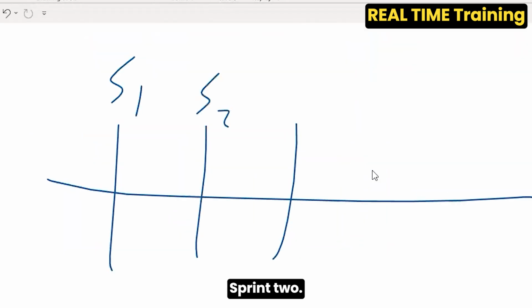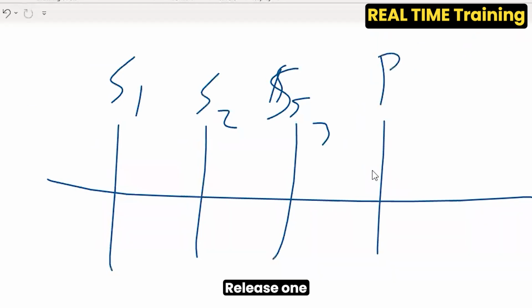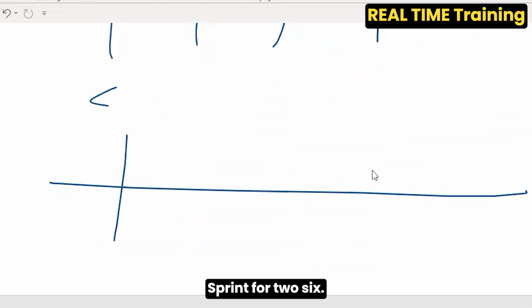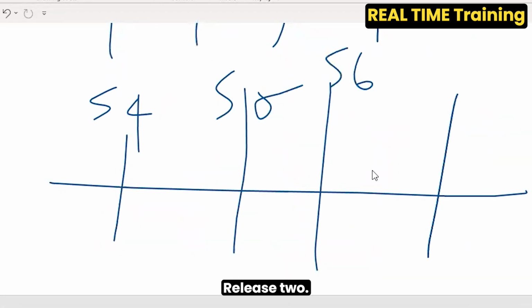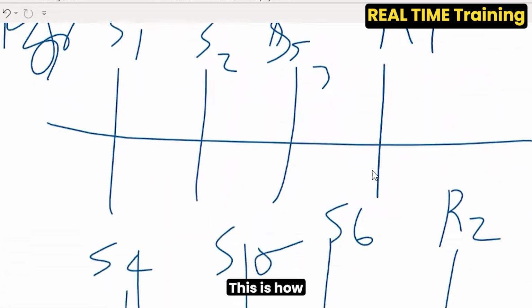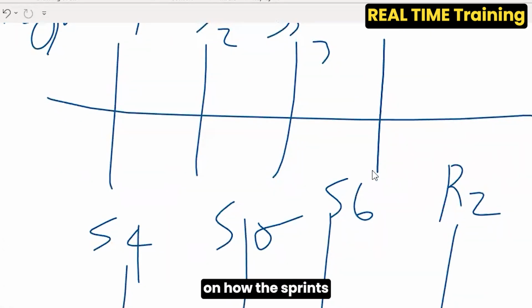Sprint 1, sprint 2, sprint 3, release 1. And after release 1, again, sprint 4 to 6, release 2. Let's say this is a 6 months project. This is how it's going to be. Any questions on how the sprints and releases are related? No. You're clear, right? Okay. Yes, this is clear.